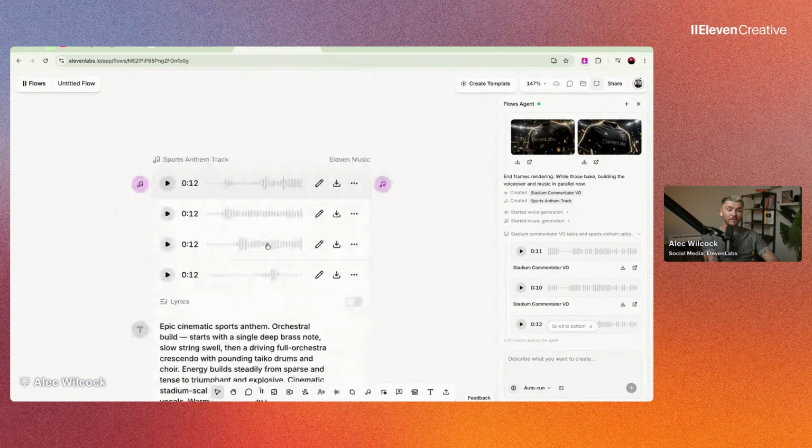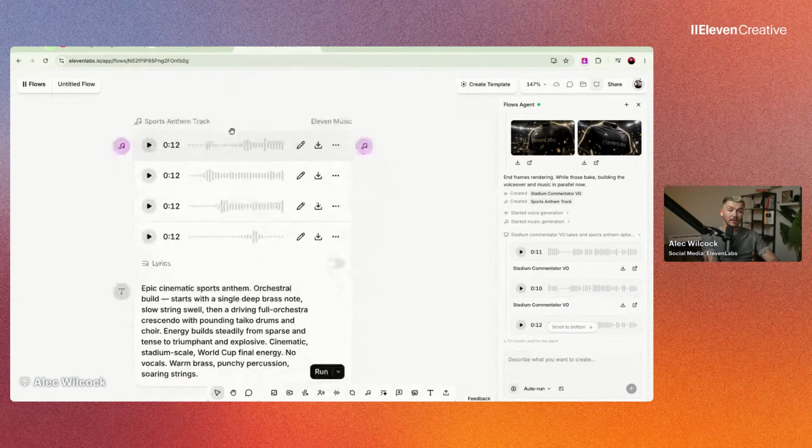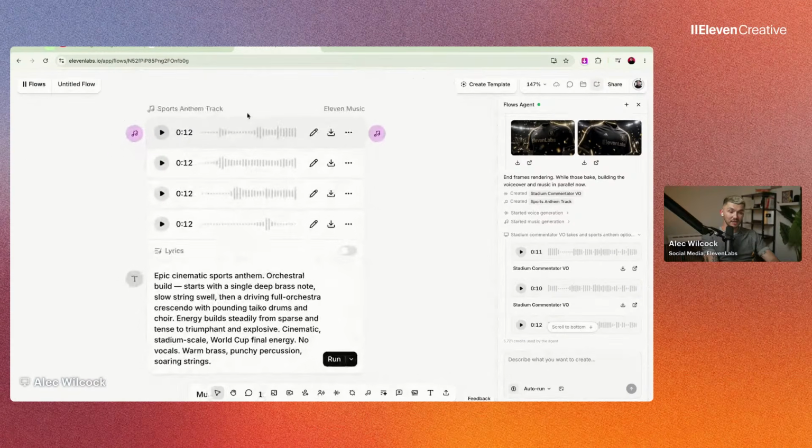Now, if I go below, we've got the music node. Using 11 Music, it's generated a quick sports anthem track for the background of our video that will fit behind the voiceover. Let's go ahead and listen to one.